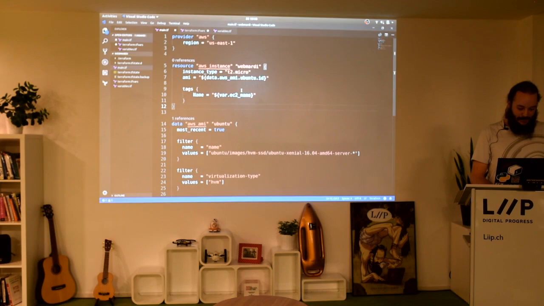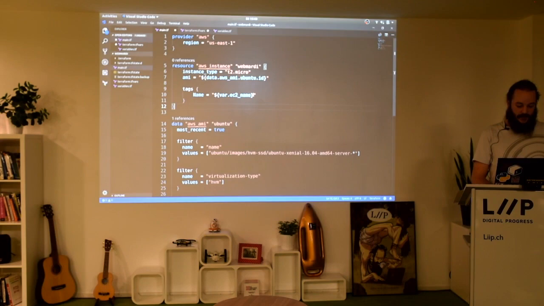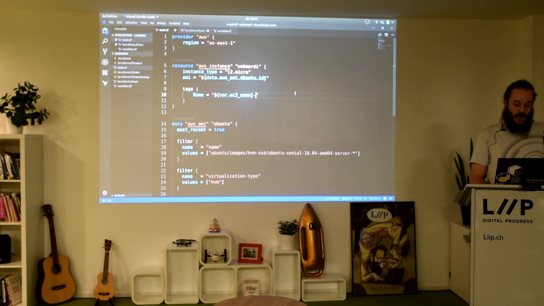So we talked about variables. Variables are cool. Let's just add something to the name. We still want our instances to be called Webmardi. This doesn't change. But I'd like to have Webmardi default and Webmardi production. Luckily, Terraform is nice and gives us, I don't remember if it's var.terraform or just terraform.workspace. It will yell at me if it doesn't work. And this will actually just return a string of the current workspace name.